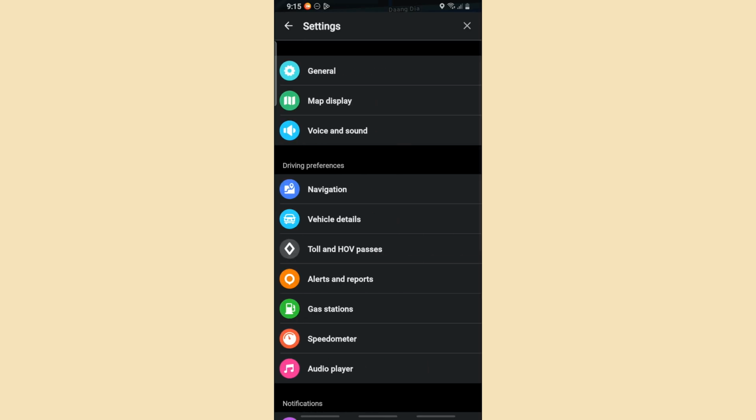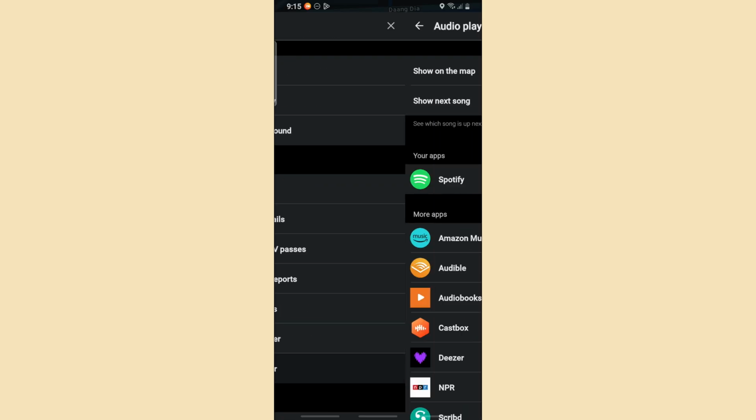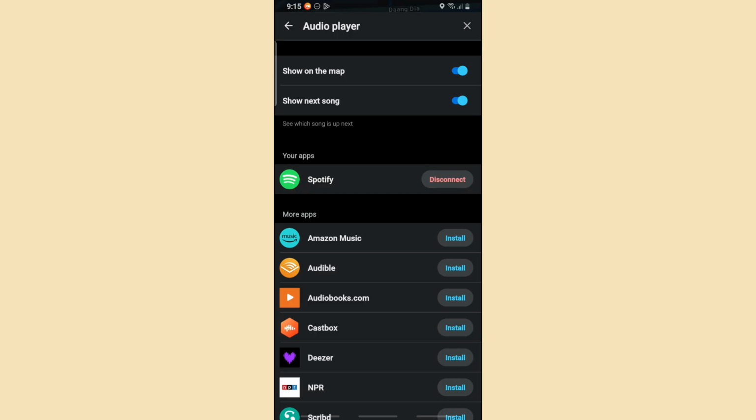Now here on the settings, you will have an option over here, audio player. So go ahead and tap on it. And now from here, as you can see, if you have the Spotify connected, in order for you to disconnect it, you just simply go ahead and tap on disconnect on the Spotify application. Pretty much when you tap on disconnect, you should be able to not have the Spotify from Waze.